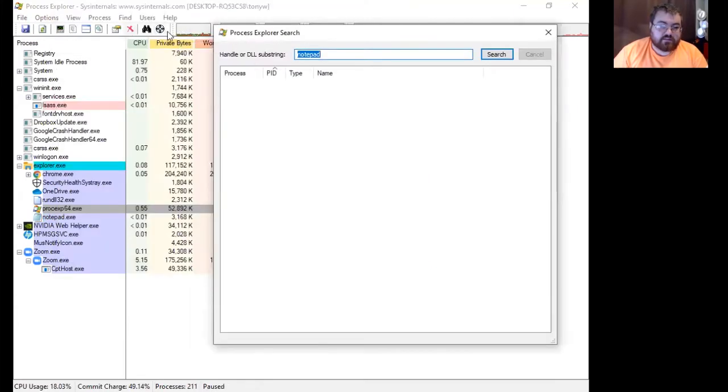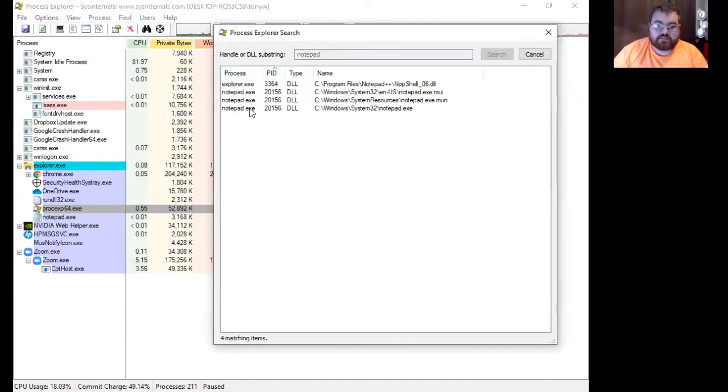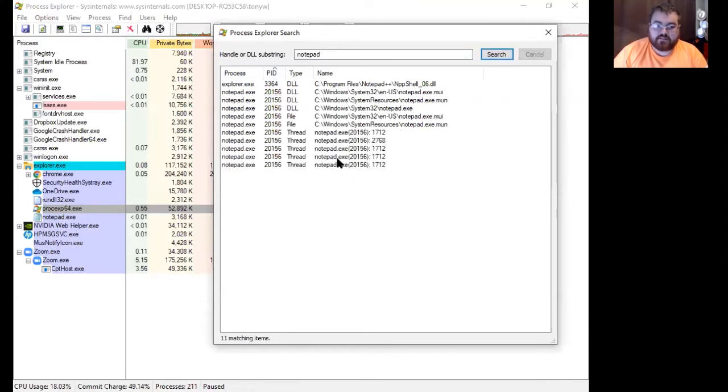Next to that X are these binoculars, which is basically your search function. You can search in a handle or a name or a DLL string, or substring, I should say. I did Notepad, and it shows you all of the matches it can find to the word Notepad. So it sees it's under the Explorer, and then it shows you all the different information there. And it actually shows you the executable being run. It gives you the PID for it and what type it's being run.